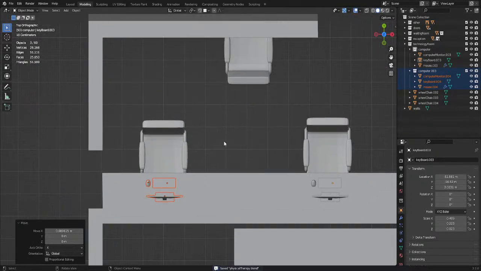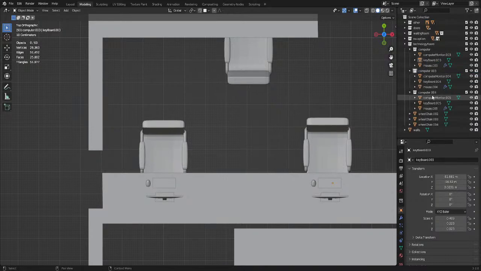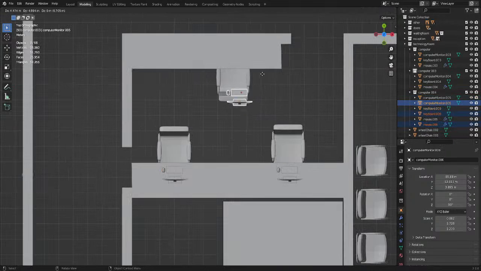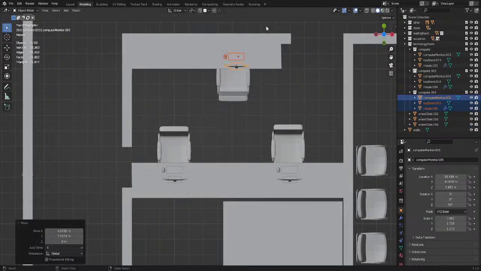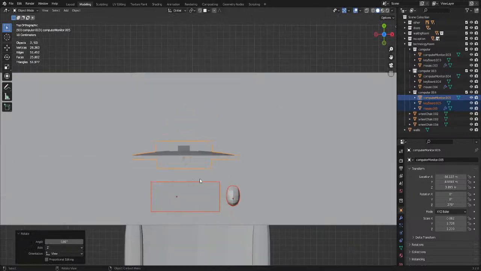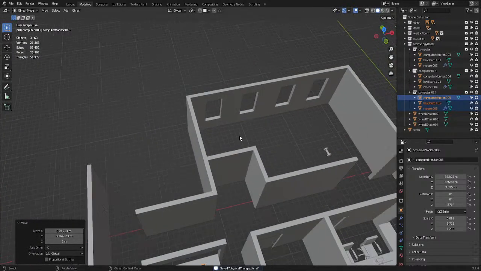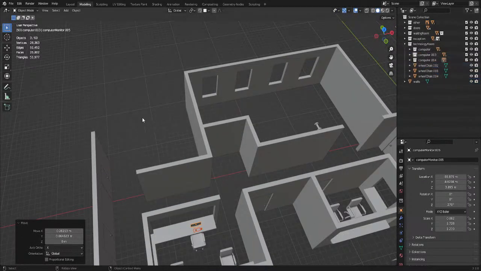Alright, we got 2 computers down. I'm gonna duplicate the collection again. I think that's good.